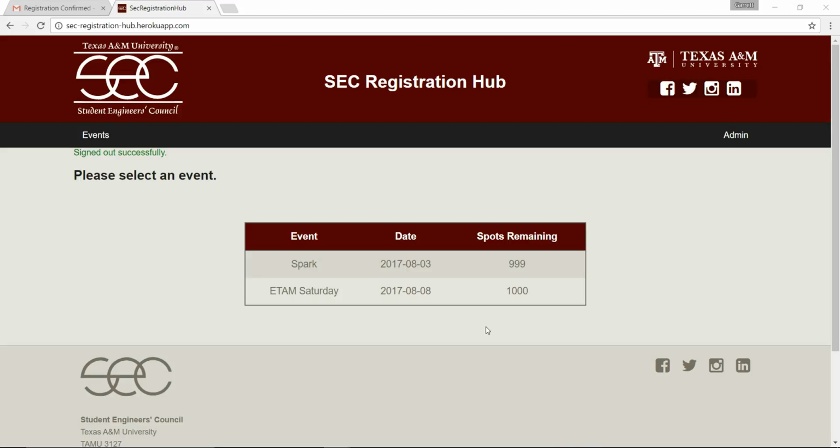Additionally, each of these forms is hard-coded into the HTML. This means that if an administrator wants to change a form, they have to contact the developers of the website and have them go into the code and change it. The SEC wanted a more dynamic solution to this problem.